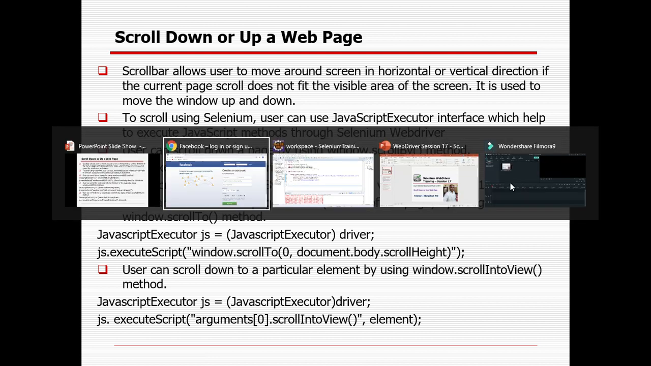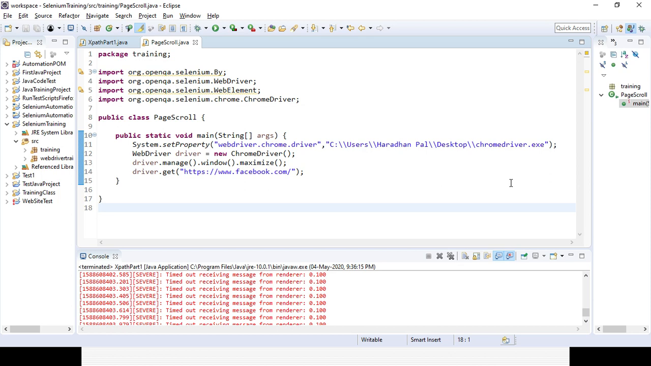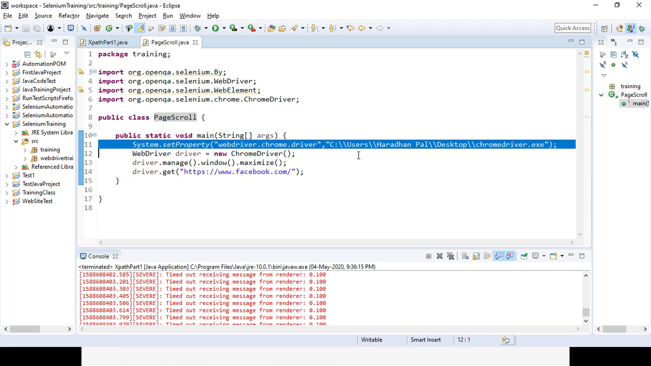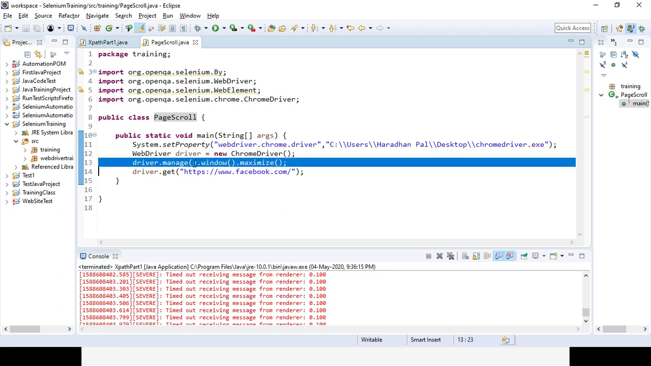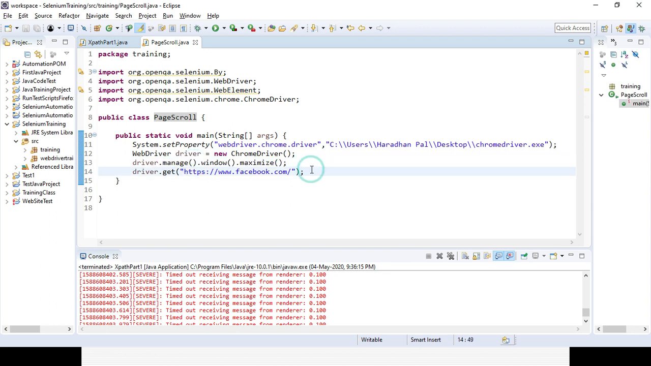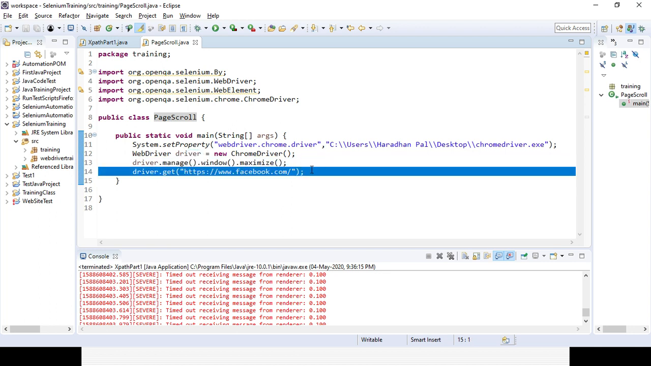So I will give you a simple example here. I will create the code for that. I have created a class called PageScroll. Here I am setting the property for the Chrome driver. I am launching the Chrome browser with the help of the WebDriver interface and the ChromeDriver class. I am maximizing it and opening the Facebook page.